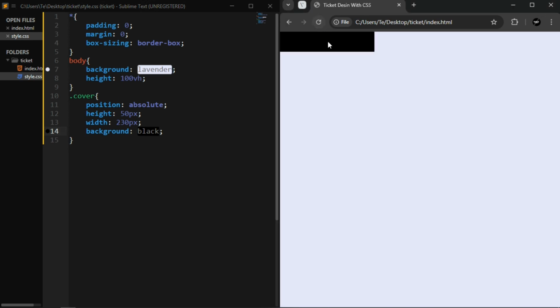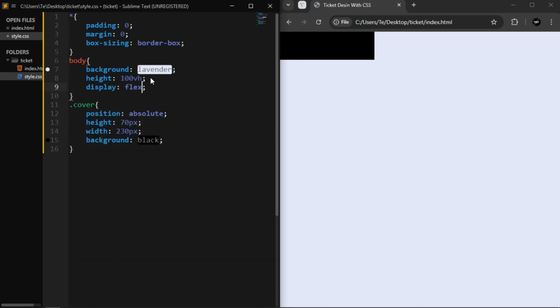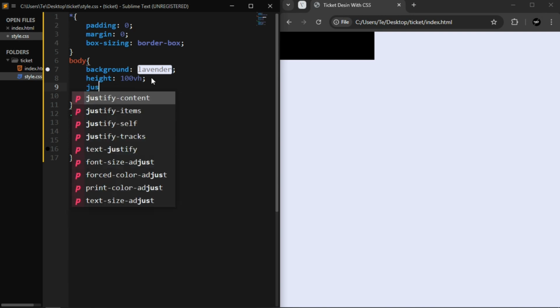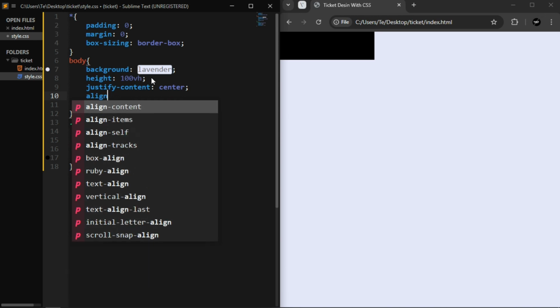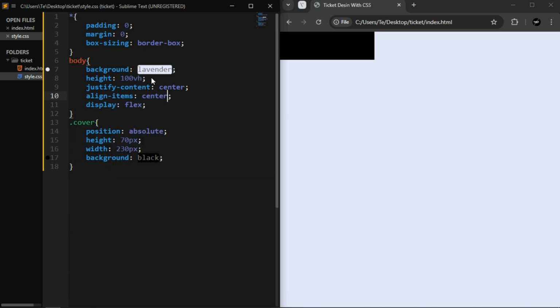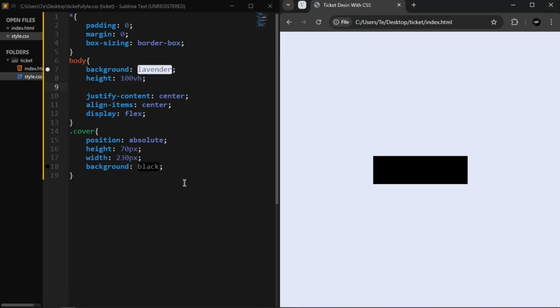Let's refresh the page. You see, it doesn't look quite good. Let's change the height. Oh, it looks really large. Let's make it smaller, at least 70 maybe. Okay, now I think this is good. So we're going to put it at the center. Just type display flex, justify-content center, and align-items center. All right, yeah, you see, this is what I was looking for.